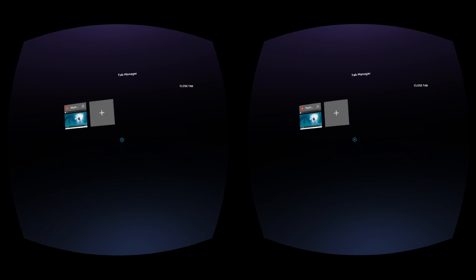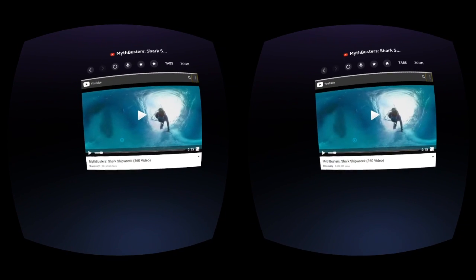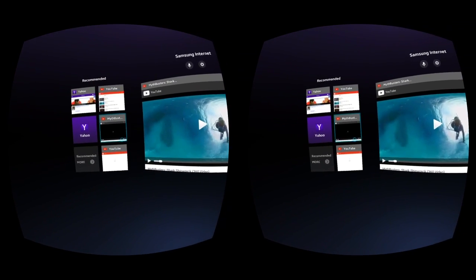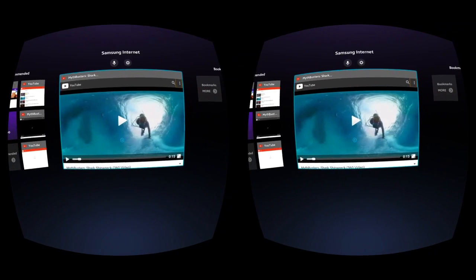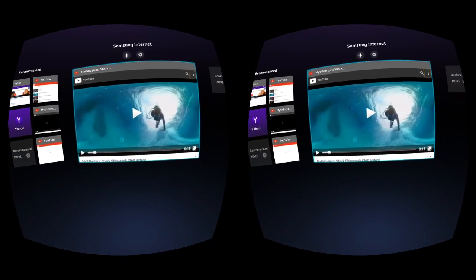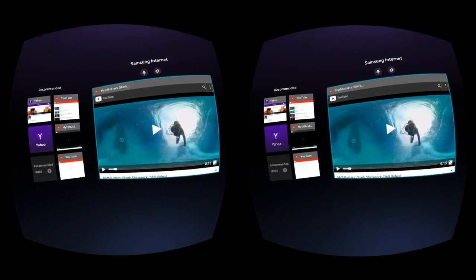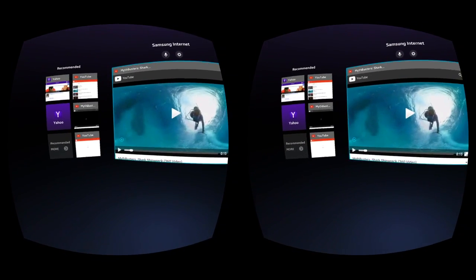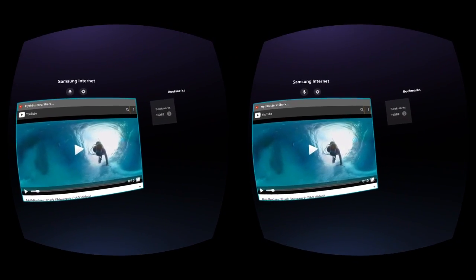But for the most part, pretty sweet and very exciting to see where this goes from here. It's another way that you can watch 360-degree video or 3D video within the Gear VR straight off of YouTube and potentially Facebook, which I have not tested yet.